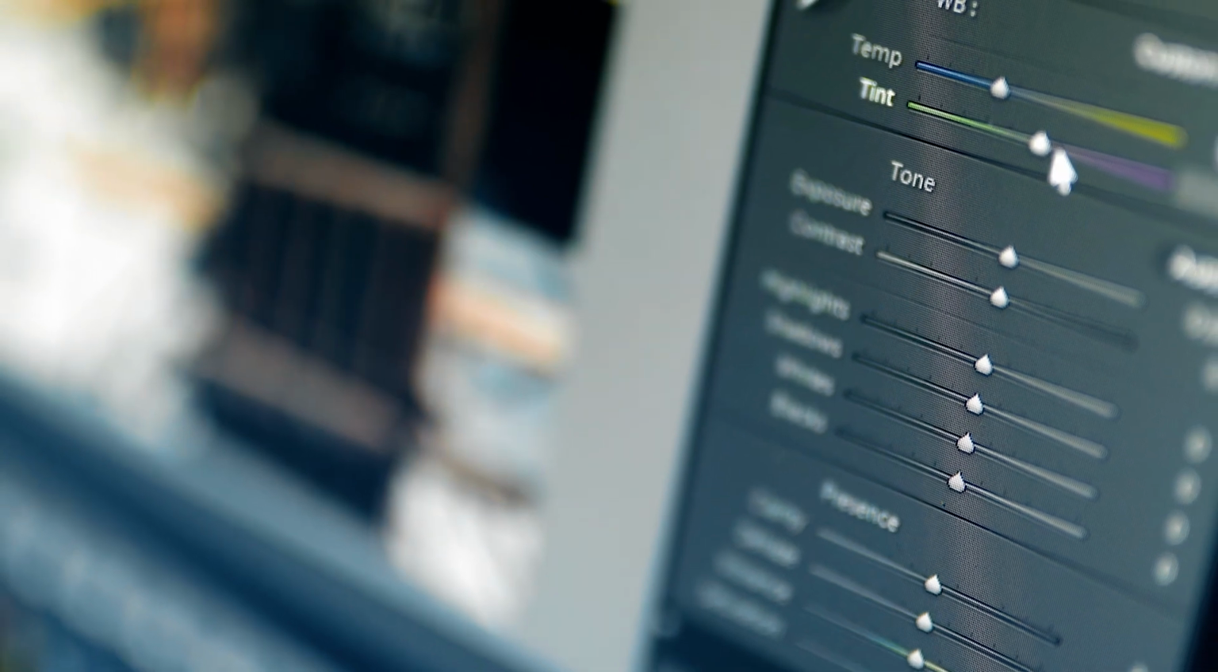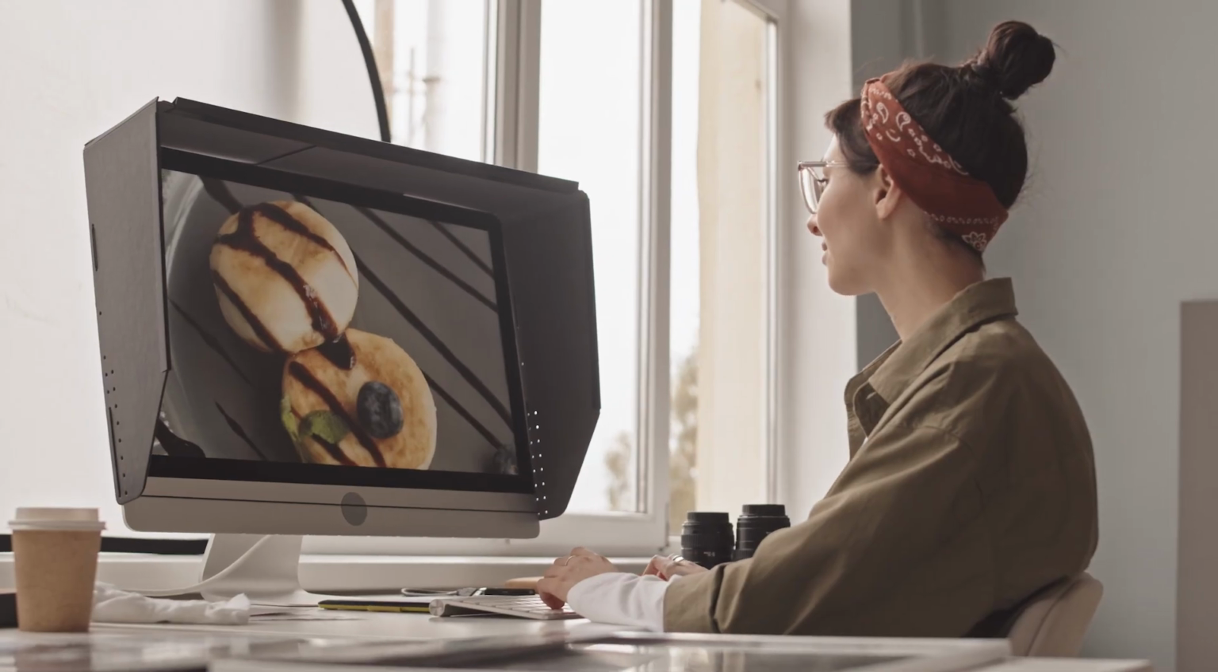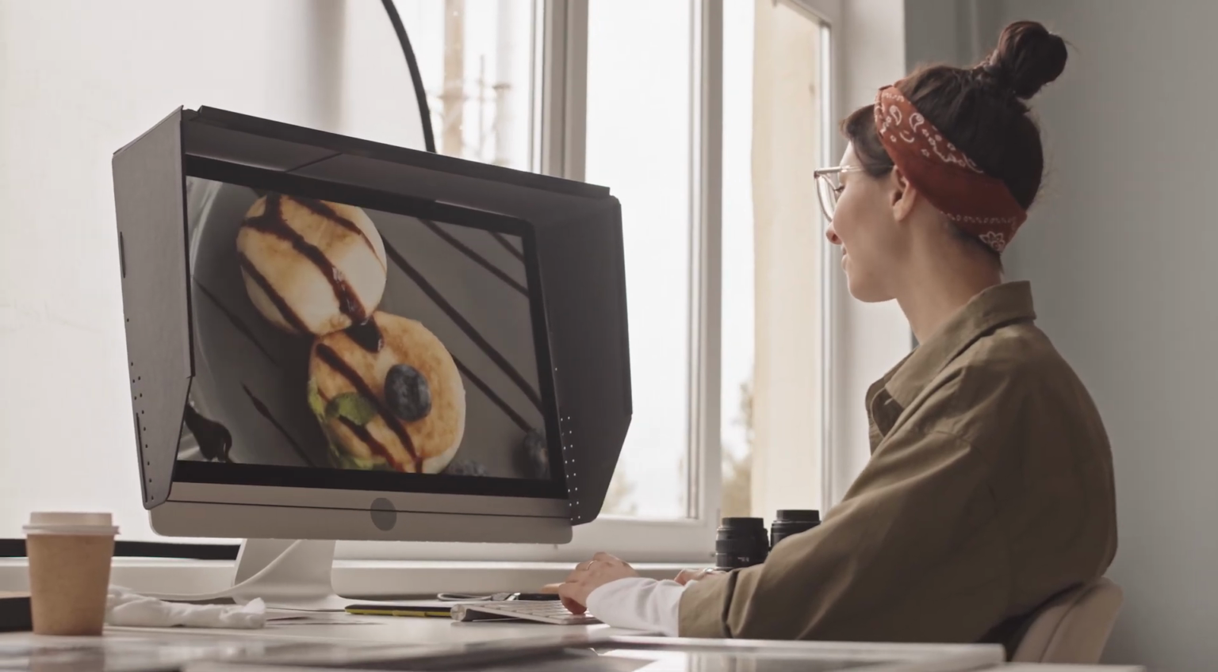Learn how to automate Lightroom like a pro and create your best work faster than you ever thought possible.